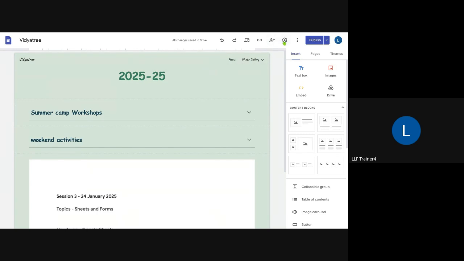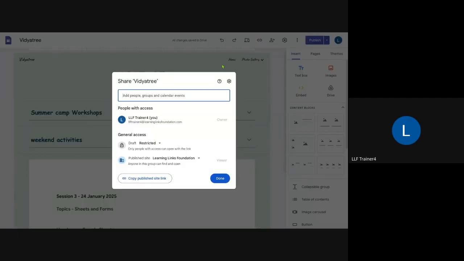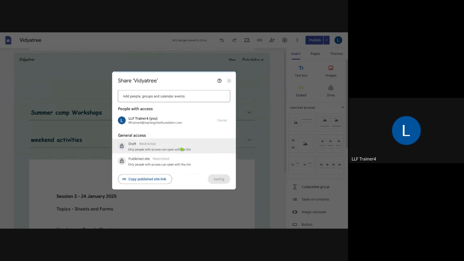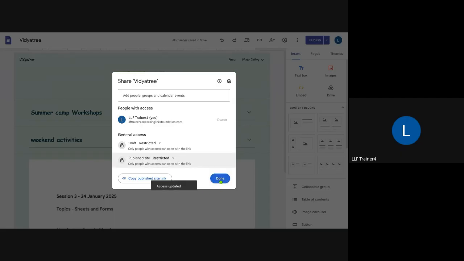In that case, you need to come here to the link option right here. The published site is right now Learning Links Foundation, right? I can make it public. I can restrict it also. So when I restrict, I need to add the names of the people who can access my website. Right now, this website is only for Learning Links Foundation, right? If I make it public, then everybody with the link can view this particular website. So I'm just removing it right now. Okay, and then say done.